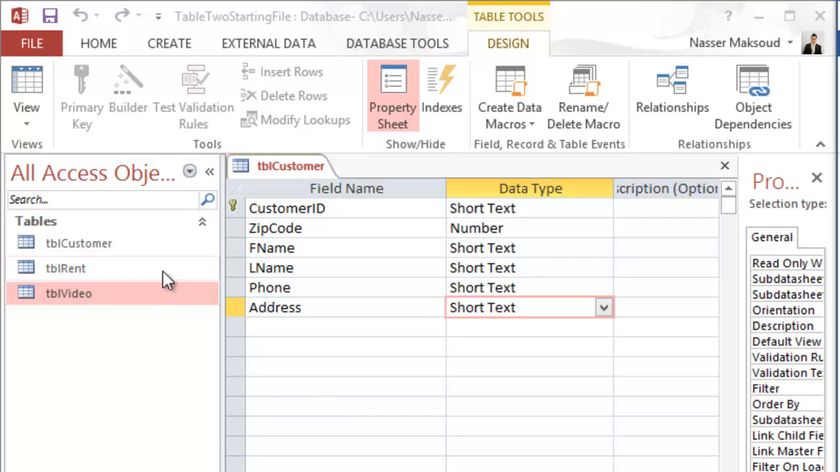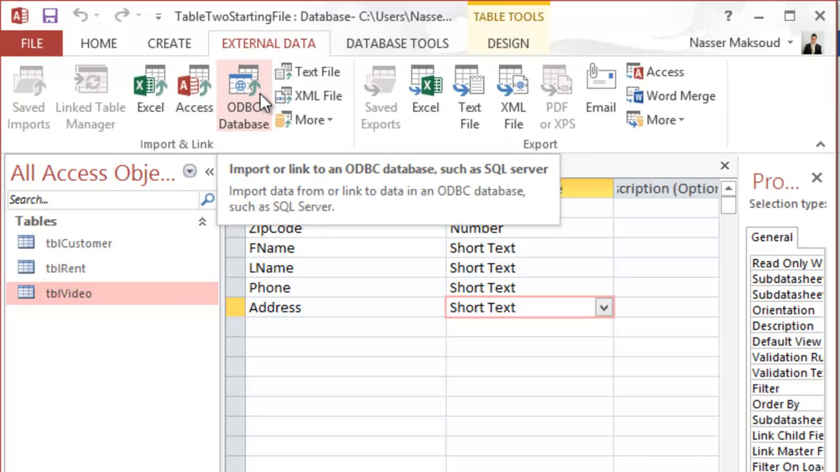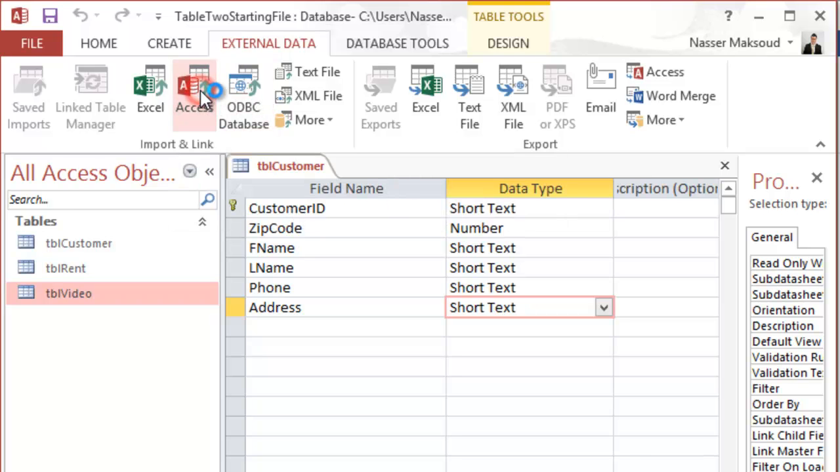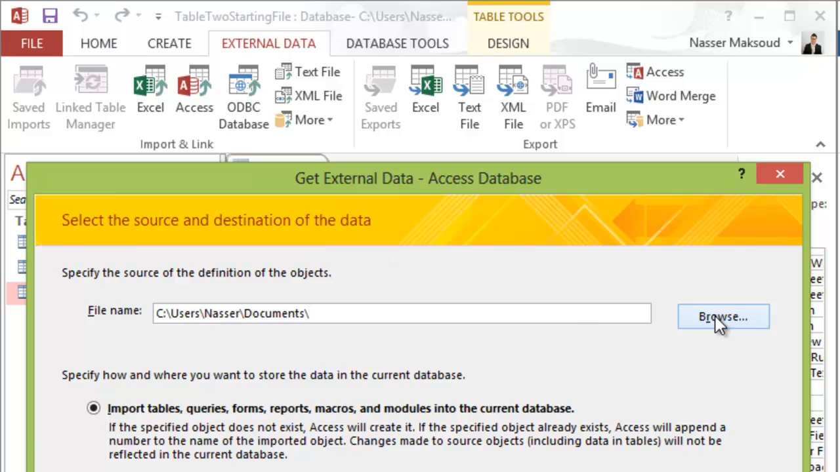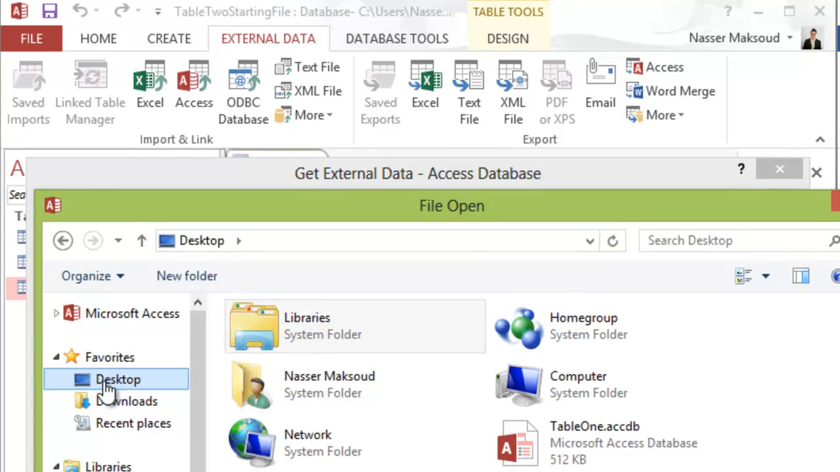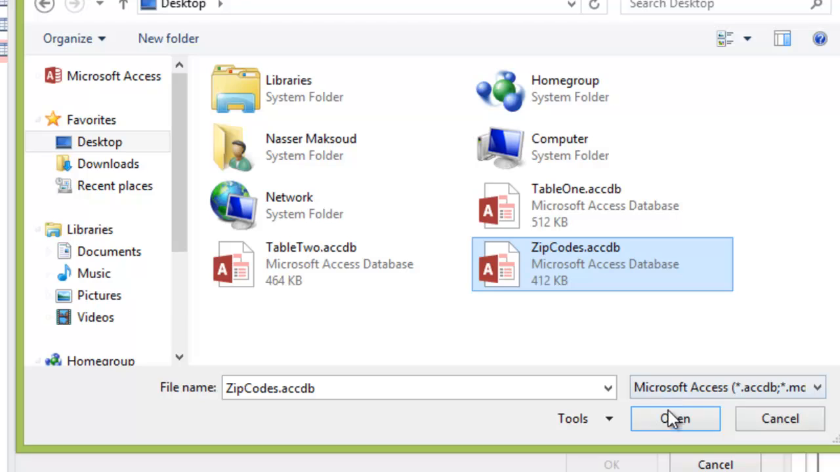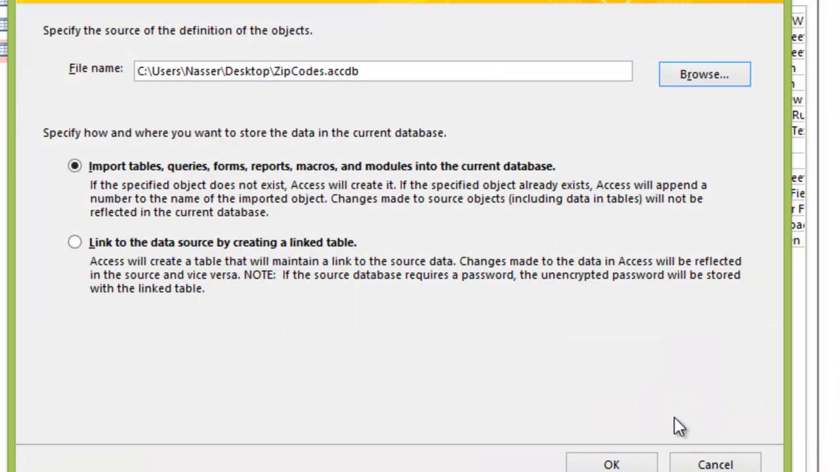So to do that, you will go to external data tab and then click, but make sure that you have the file with you. That's why at the very beginning I told you that you need 3 files before you get started. And then you click on access and browse to the location that you have the file in. In my scenario, I have it ready before. And then this is the database. I will go ahead and select it and then click on open. And make sure that import tables is selected, and then click on OK.